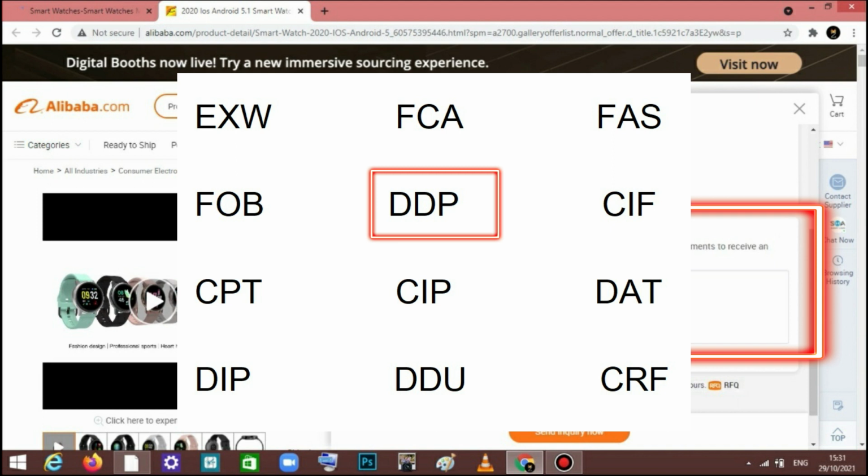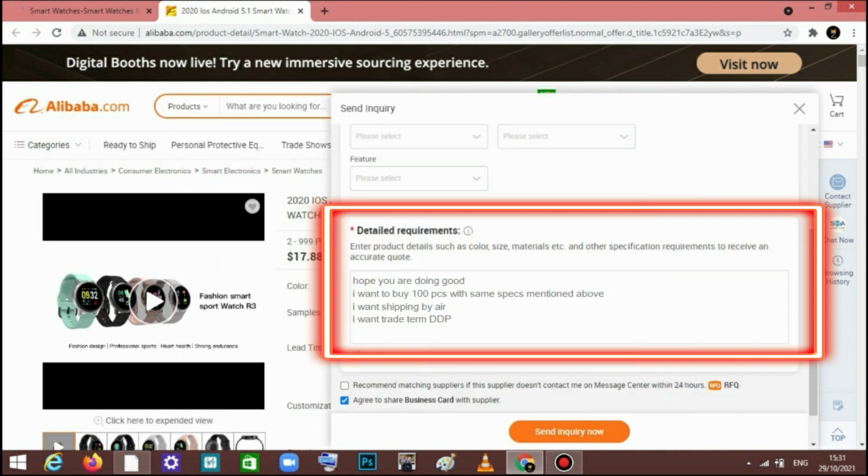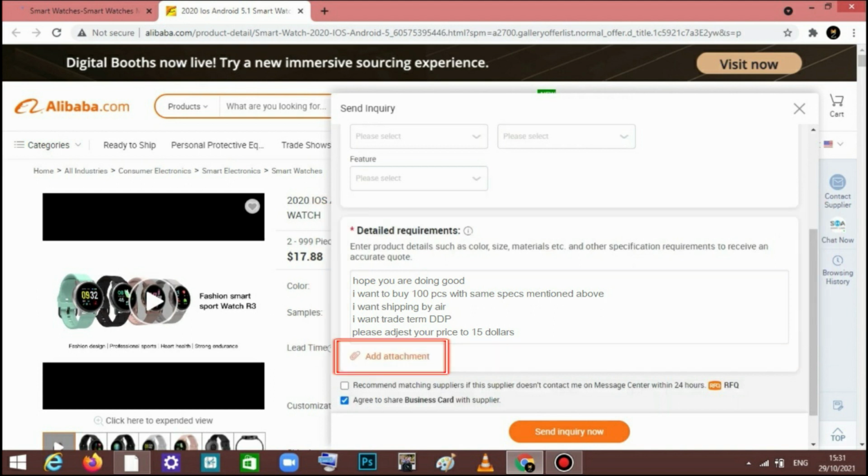So I will recommend, if you don't have any experience in custom clearance or custom duties like this, you should go for DDP trade term. Here we will mention the trade term DDP. After that you can mention price, on which price you want to buy this product, and here you can see add attachment. If you have any attachment like a PDF document about the details of your product or an image of the product or any other specification or requirements that you want to add, you can attach here. After that you have to click send inquiry.